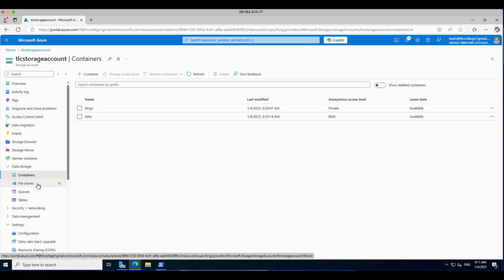A file share means you can create a share of files which can be accessed by multiple machines and multiple users. It is different from a blob container in that you cannot access it by clicking a URL. I'll show an example now.